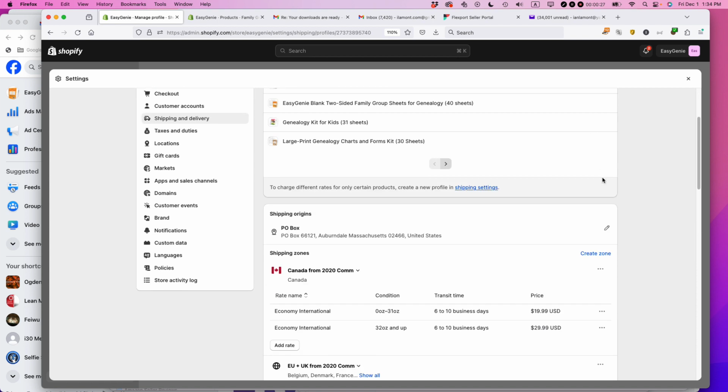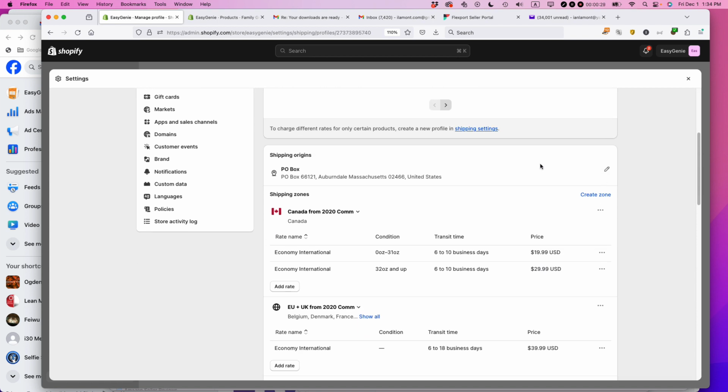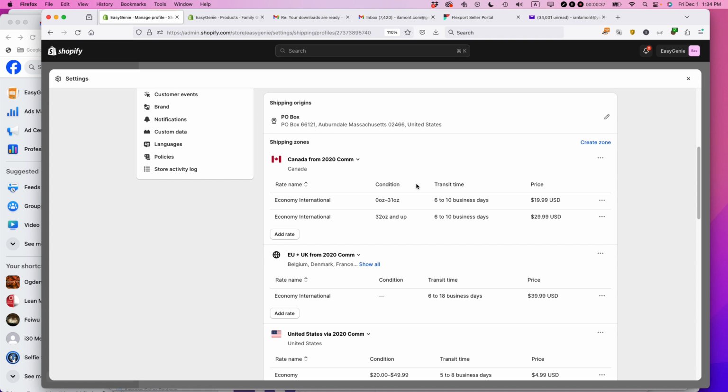And then if you scroll down a little bit, you'll see that your account is set up in shipping origin. So this is our main shipping origin place for all countries in the world. And let's say that I want to stop delivering products to Belgium for some reason. So here you can see I have EU and UK from our office address.